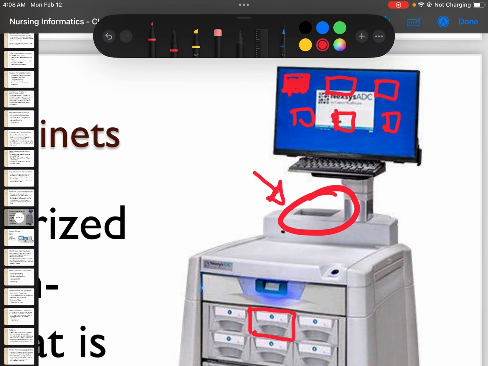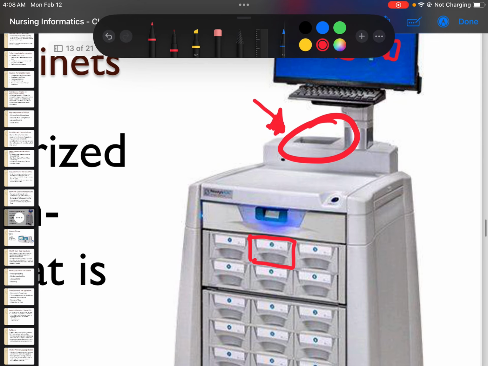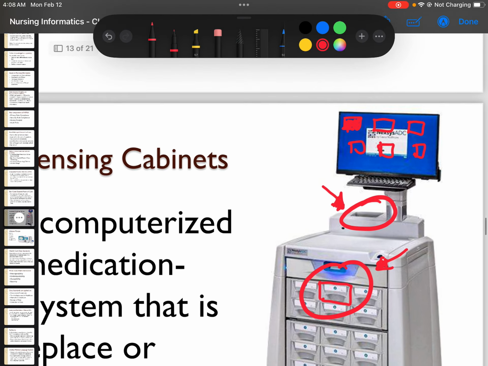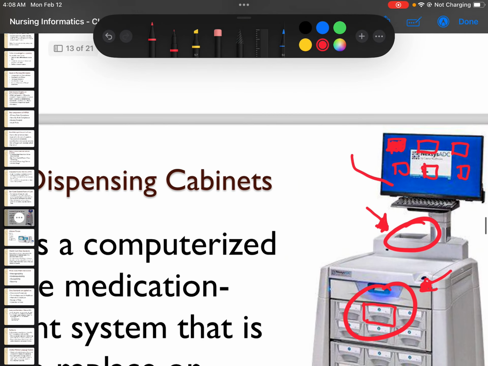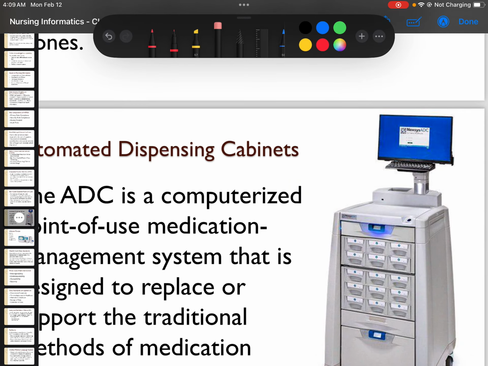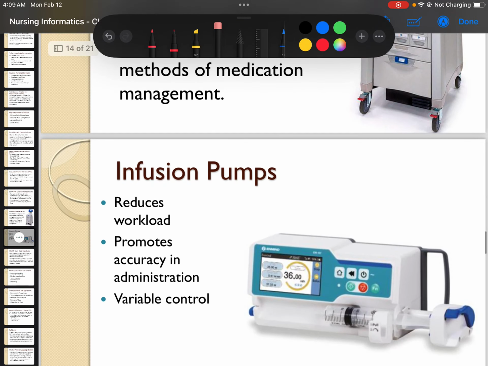Okay? It has already verified that I am the nurse that is taking through the use of my ID. Therefore, I don't need to chart it anymore. Aside from that, I don't need to edit the inventory anymore because it is already done by the system. This is very efficient, no? That is the good thing about our ADC. Next is an infusion pump.